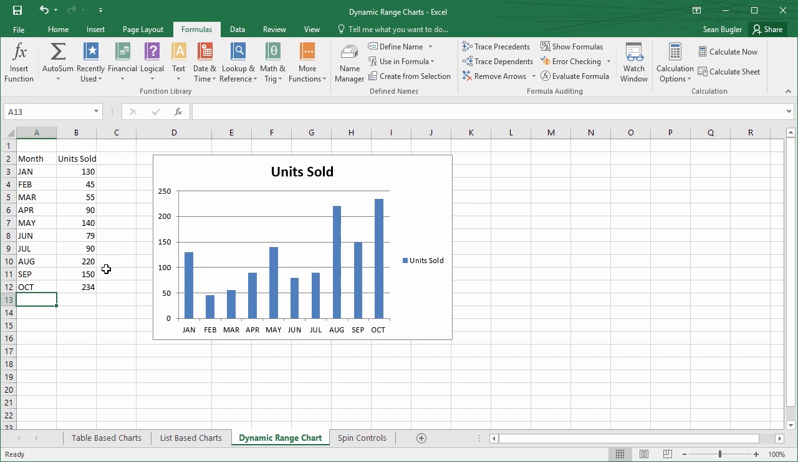Go ahead and pause the video and join me after the break. Try placing new values in this dynamic range chart and watch the values update here.